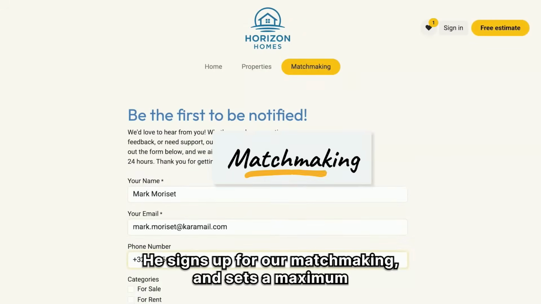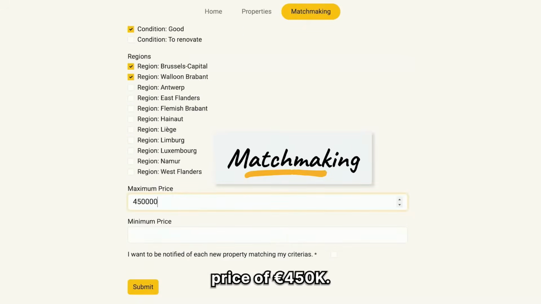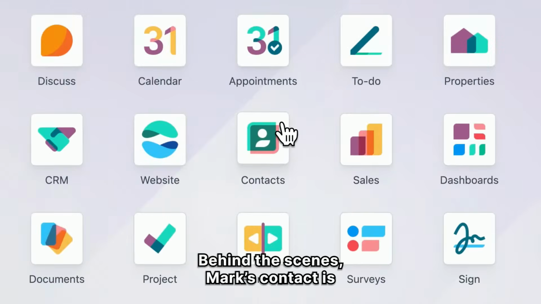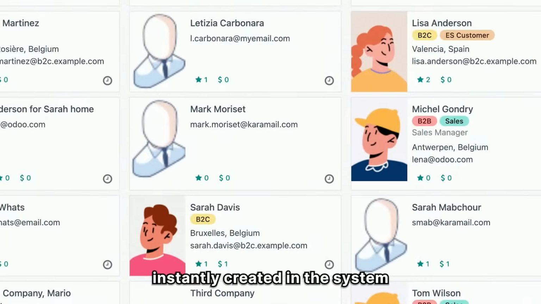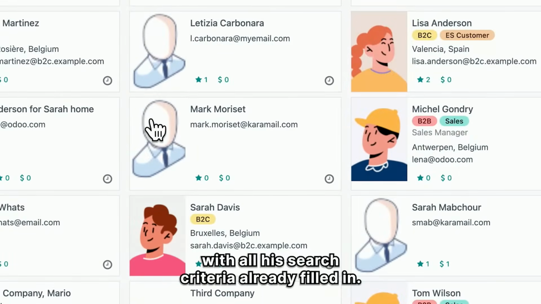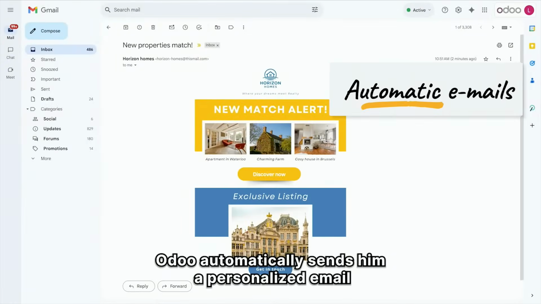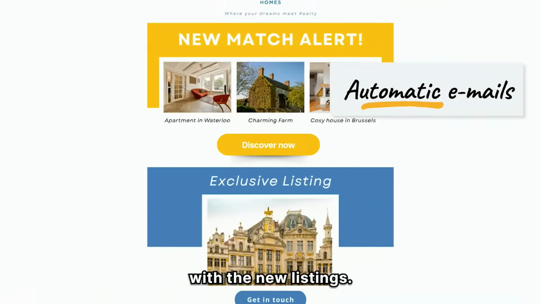He signs up for our matchmaking and sets a maximum price of 450,000 euros. Behind the scenes, Mark's contact is instantly created in the system with all his search criteria already filled in. Now, every time we add matching properties to our catalog, Odoo automatically sends him a personalized email with the new listings.